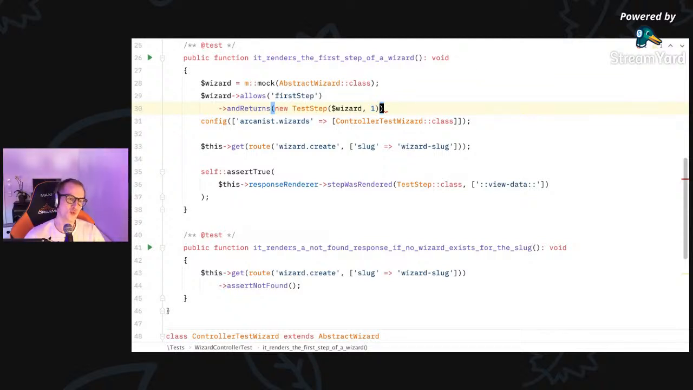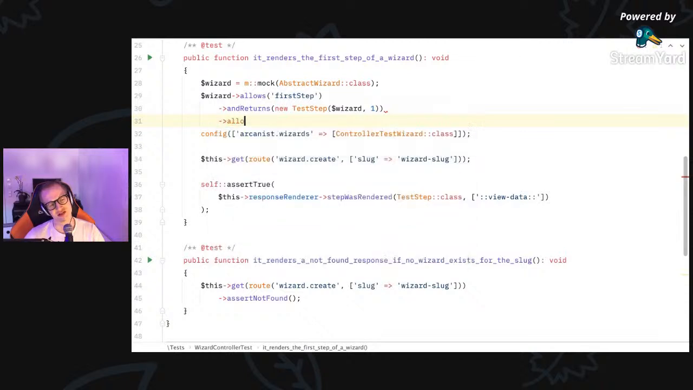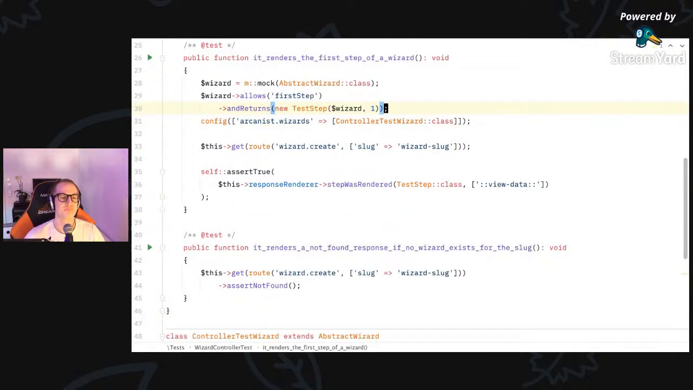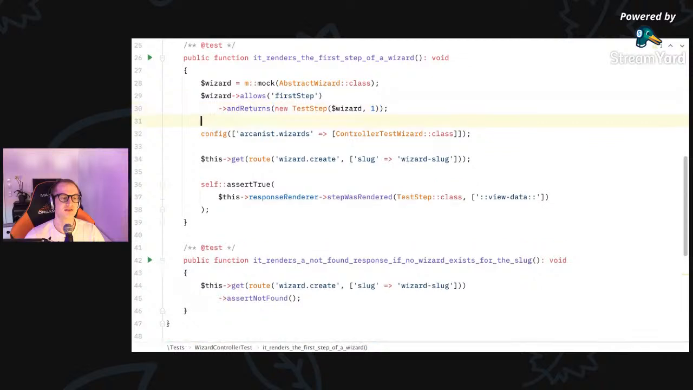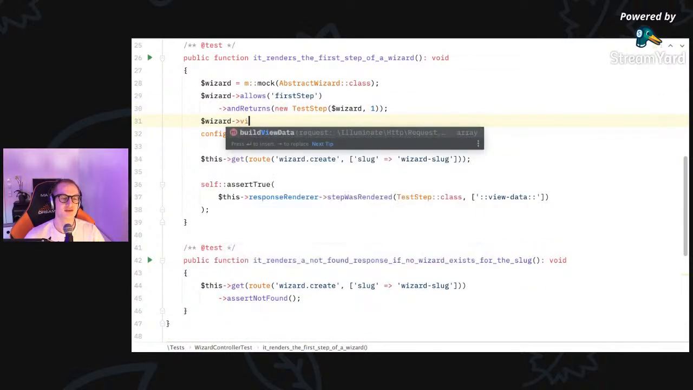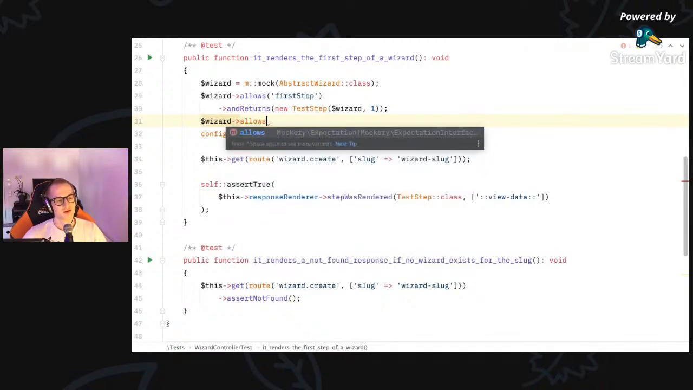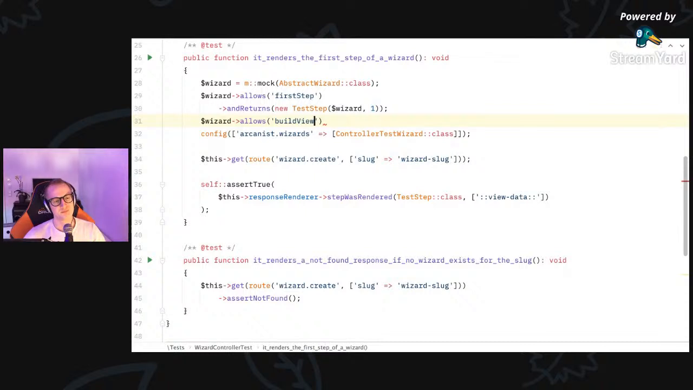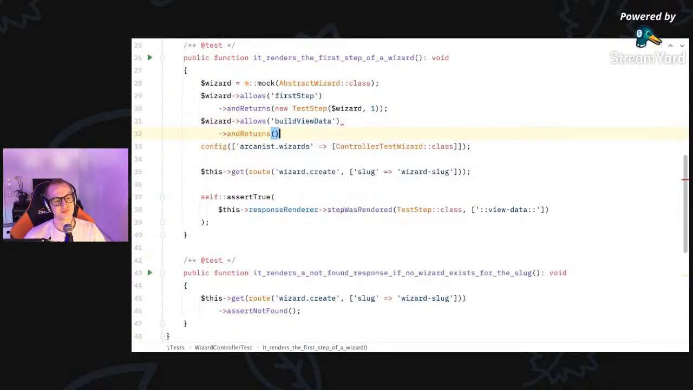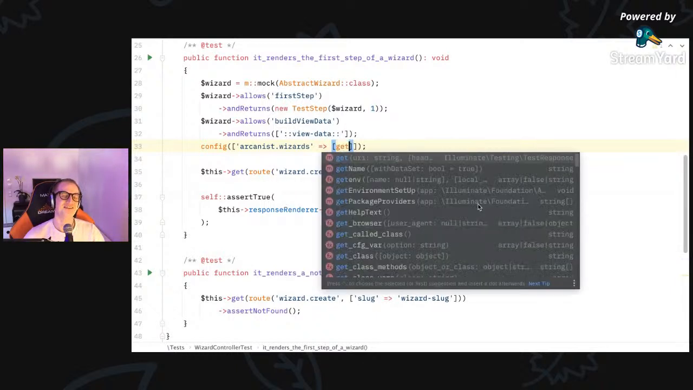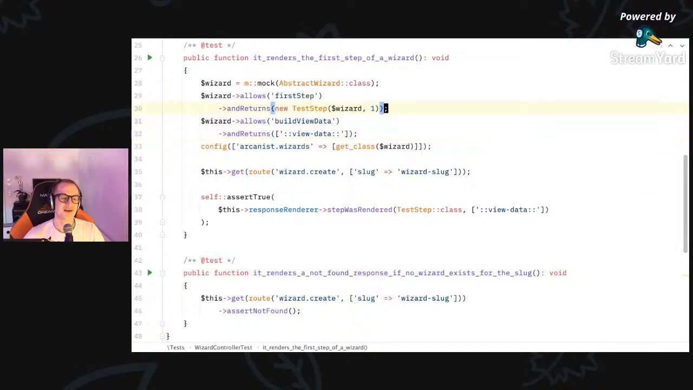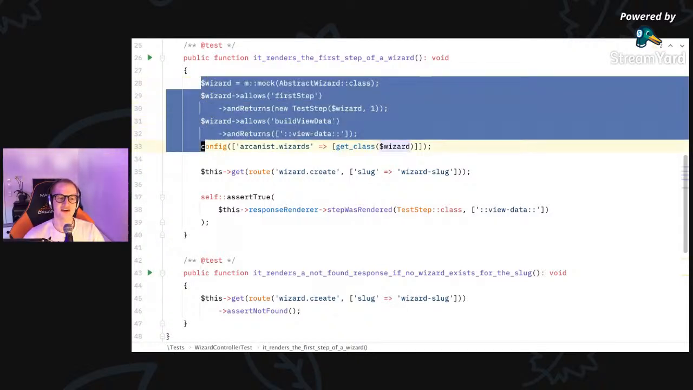This is almost worse than what I had before. Can I chain another allows? No. So I'd have to do this. Build view data. Allows build view data. And returns. So what if I now register this? This test did not get easier to read.